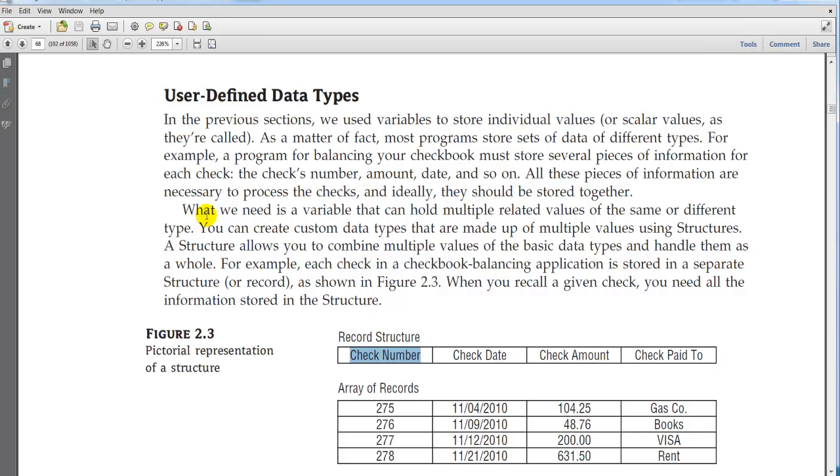So what we need is a variable that can hold multiple related values of the same or different type. You can create custom data types that are made up of multiple values using what's called structures. So it's like an object, but it's simpler. A structure allows you to combine multiple values of the basic data types and handle them as a whole.